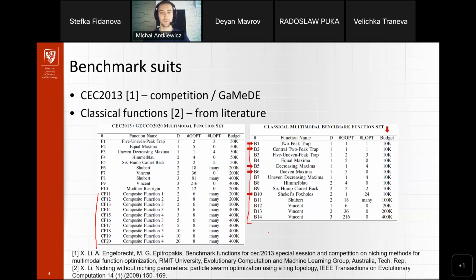It introduces 5 new functions that were not present in the former set. And for those that were, it significantly restricts the budget. In many cases, it reduces it 5 times. So we have far fewer function evaluations to sample the space. So it's a bigger challenge for those that were present in the former set.